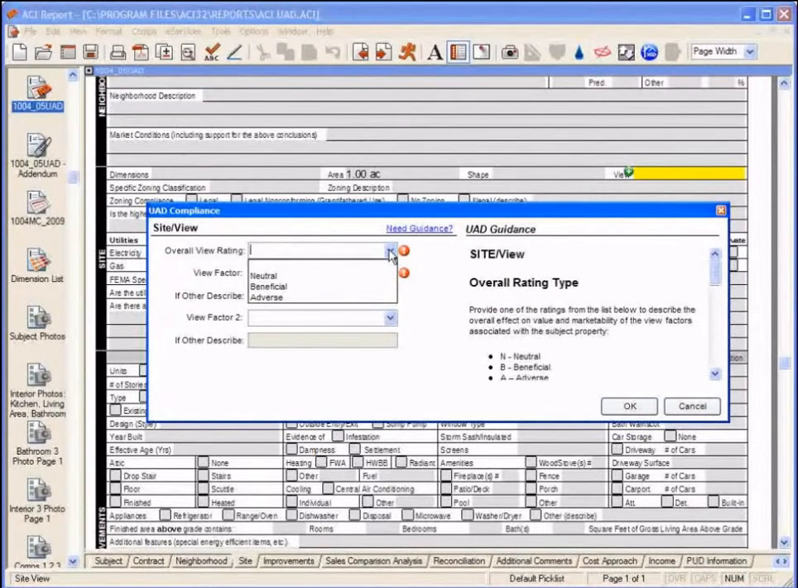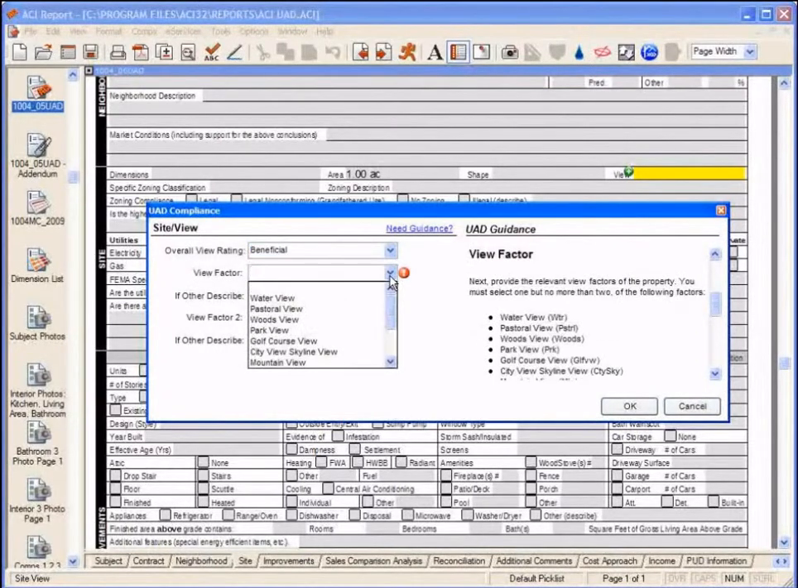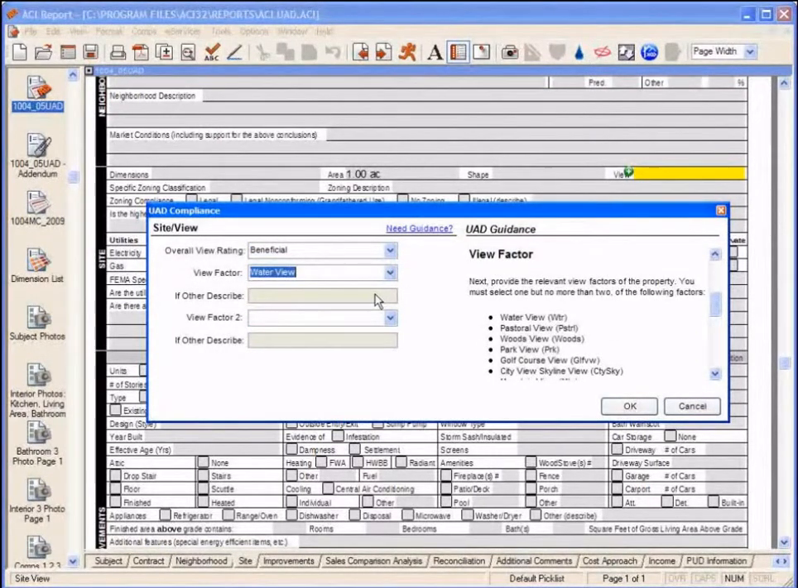Note that when you click into a new field in the compliance window, the guidance jumps to the corresponding section for the selected field for quick reference.